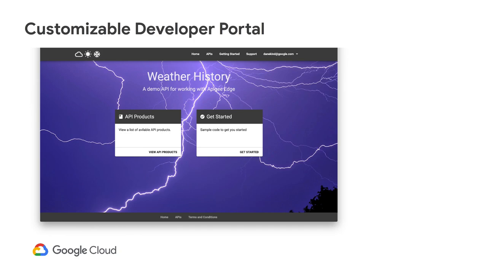The developer portal within Apigee Edge can be easily customized to meet your needs. If this is an internal portal, you might keep it kind of simple, but if it's external facing, you might want to brand it to match your branding of your website.